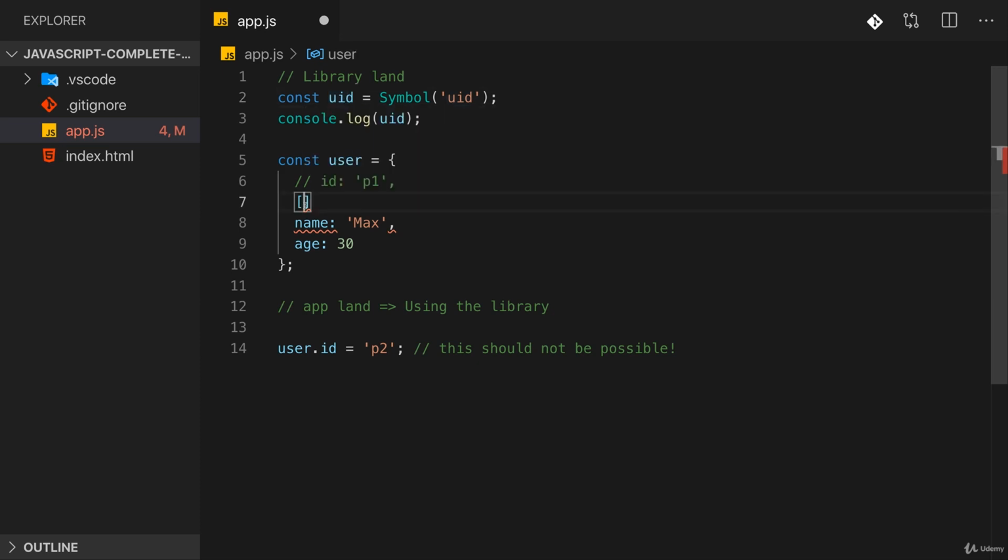Well, in this case, I point at this UID constant and will therefore use this symbol as an identifier here now. And then we could have P1 here. Now, this is a valid object, but the thing is, if we then use this object in our code, so we, the developer using the library, use that object, and we add or try to overwrite the ID with this code, we can do that, but we won't interfere with this library internal ID here.